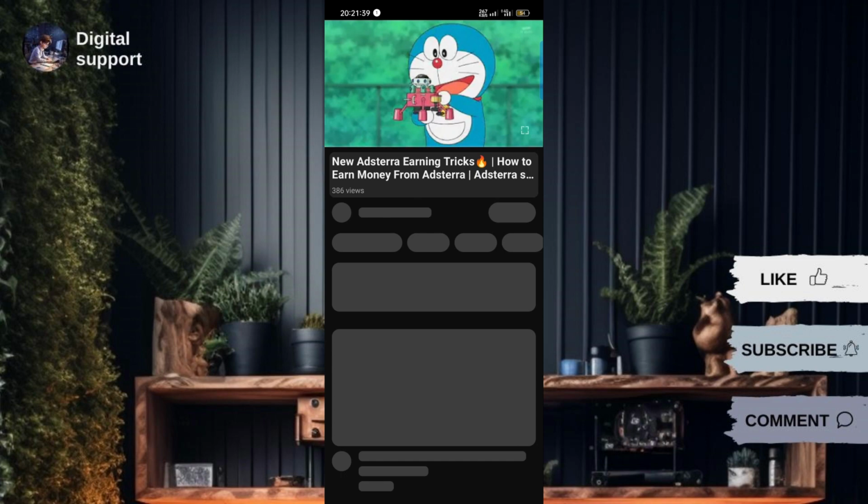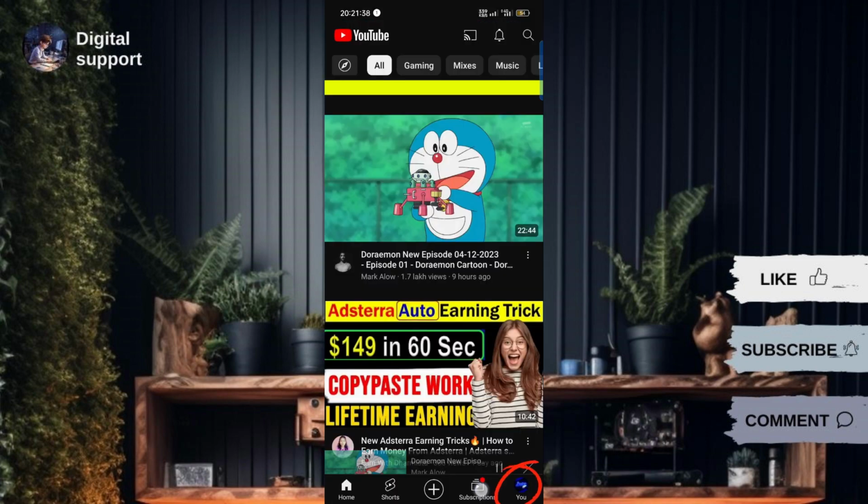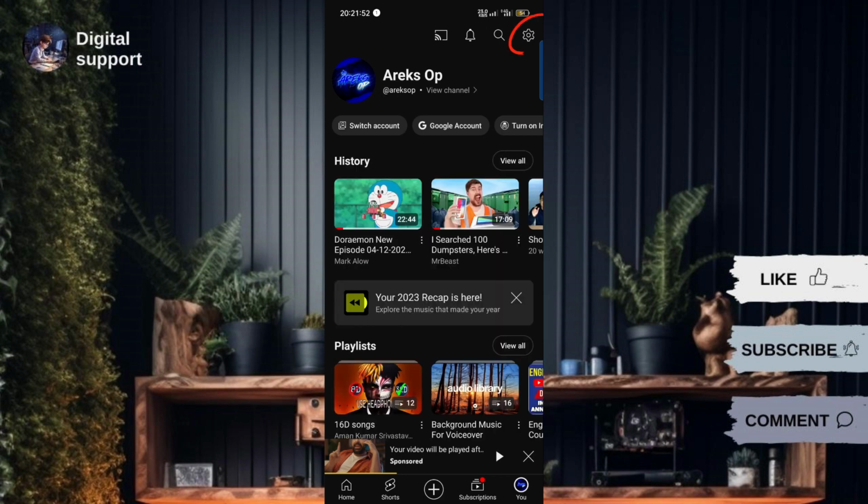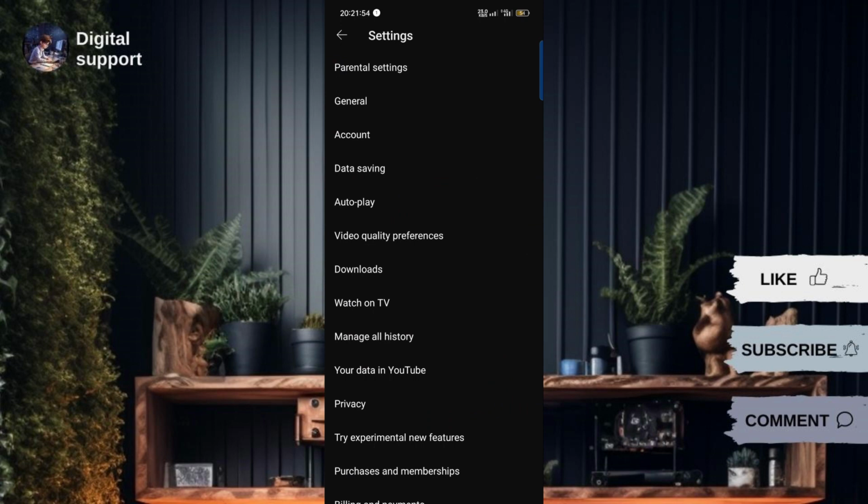So, let's get started. First off, tap on your profile picture in the YouTube app and then navigate to the settings. Now, type History and Privacy in the search bar. Choose Manage All Activity.